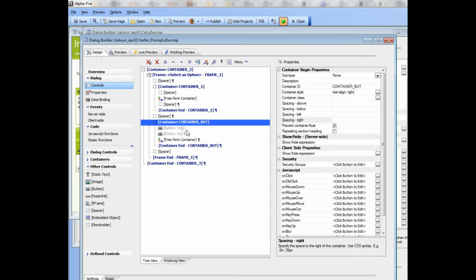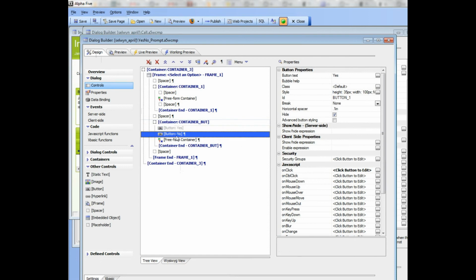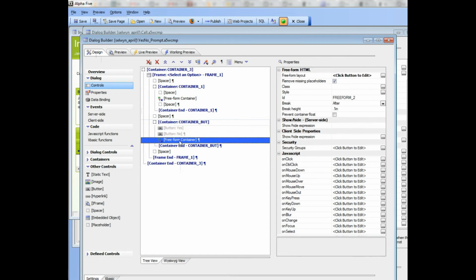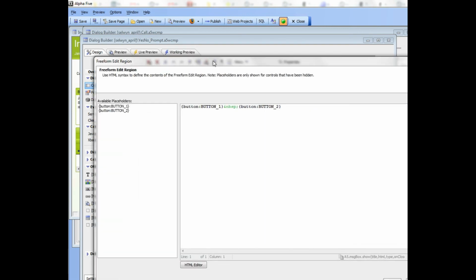So in order to turn off the float so that the buttons will justify right, what we've done is we've hidden the two buttons, the yes and the no button. Then we've put a freeform container on the dialog, and currently I've not checked the prevent container float property here. If we look inside the freeform section, we have the placeholders for button 1 and button 2 with just a hard space between them.